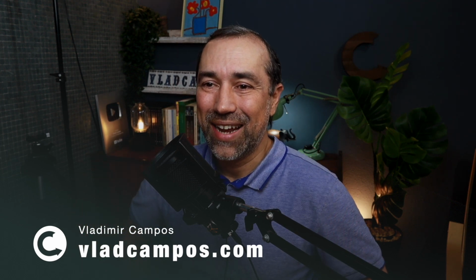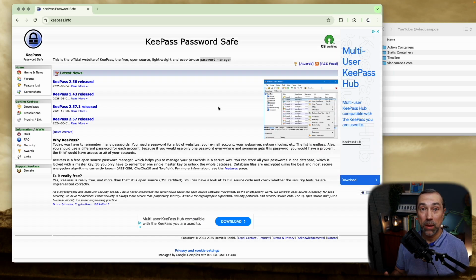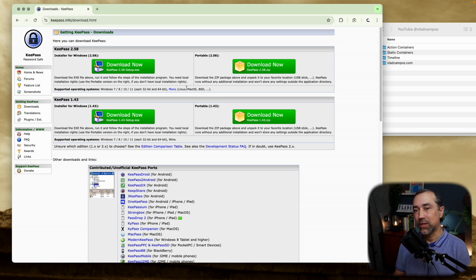Okay, let's take a look at KeePass. Okay, this is the website. It has this old style, which I love. There's a link in the description below. But if we go here to downloads, there is this Windows option to run it. I think it runs on a thumb drive, a USB stick. I'm not a Windows user, so I haven't tried this.